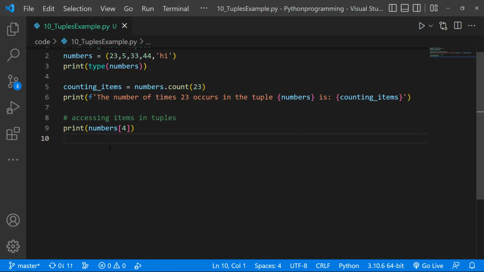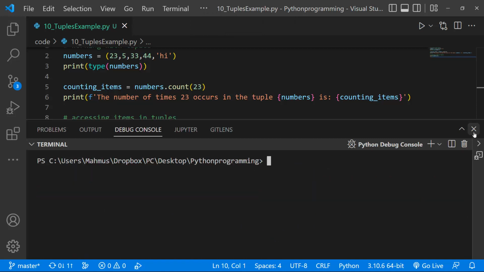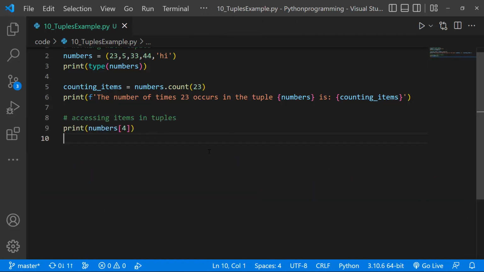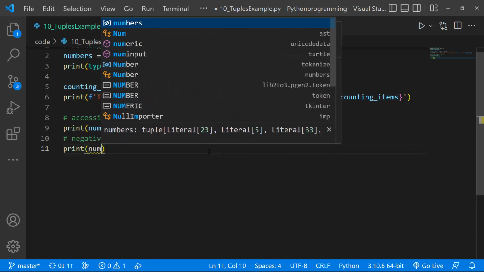So if I run this, it says hi. So let's clear our screen. Also, we can count backwards, which is called negative indexing. We can do negative indexing just as we can do with lists. We can also do that with tuples.